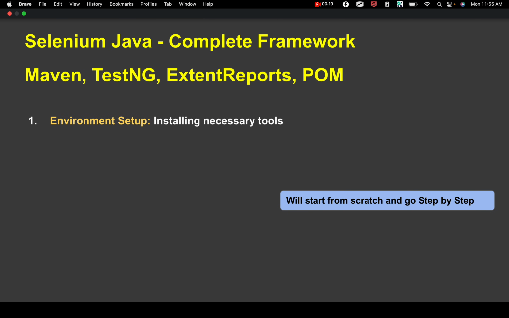So we are going to start from scratch, and we will first check the environment. We will see what tools, what all things we need for the environment setup. That is, we will check if there is Java there, if we have Maven installed, if we have the IDE present. Then we will do the project setup.